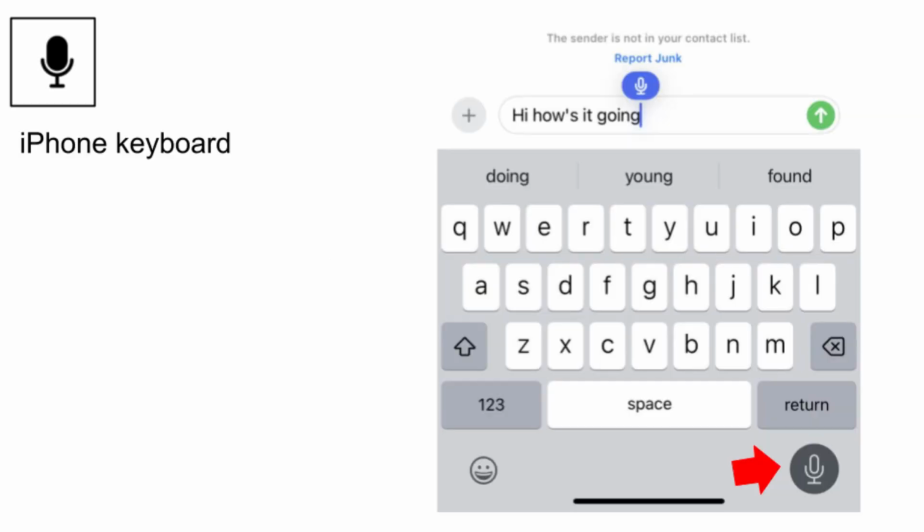The second I tap on the microphone icon, my device will start listening for words spoken out loud. Once I start speaking, my device will generate my speech into written text. To stop my device from listening to me and generating words, I would tap on the microphone again. The microphone icon is located at the bottom right corner on iPad or iPhone keyboards.